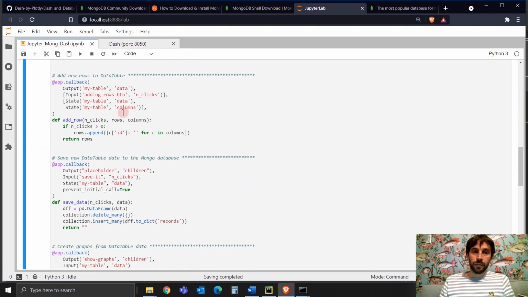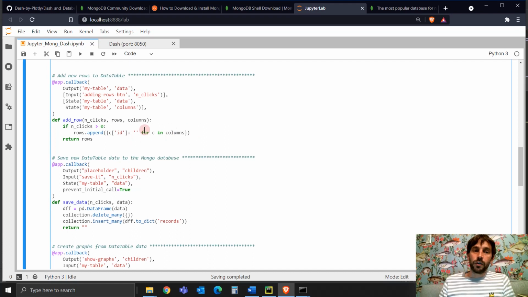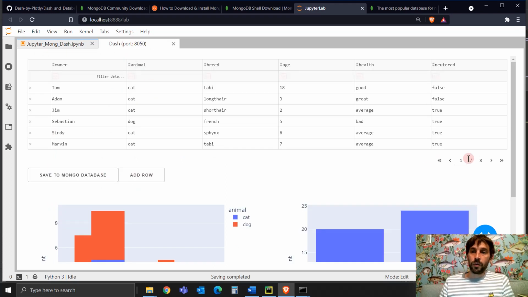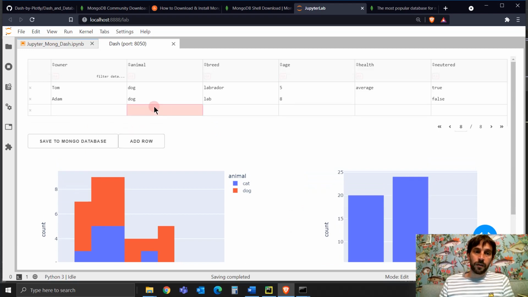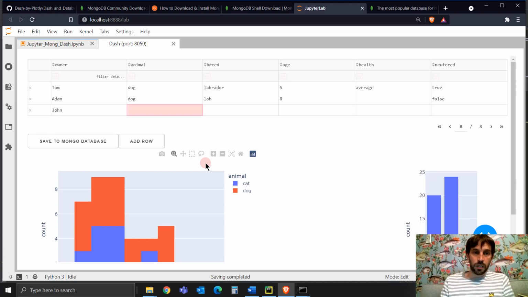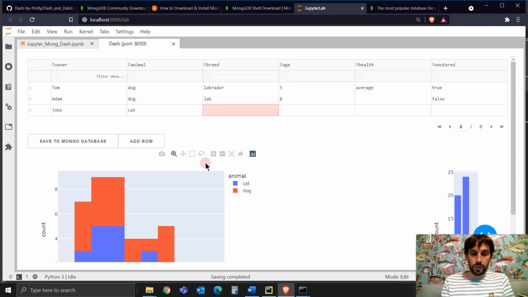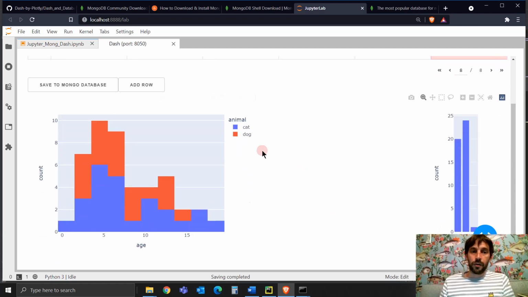the callback right here. And when this callback is activated, I'm actually creating a new row with new column names and empty IDs. So if I go all the way to the end, to the last page, I'll create a new row. See, and now these are new rows with new names. These are the names of the columns, but empty IDs. So if I can put IDs here, Adam, John, let's put Cat, let's put Tabby, 4-year-old, good health, not neutered. See? So now I created a new row.